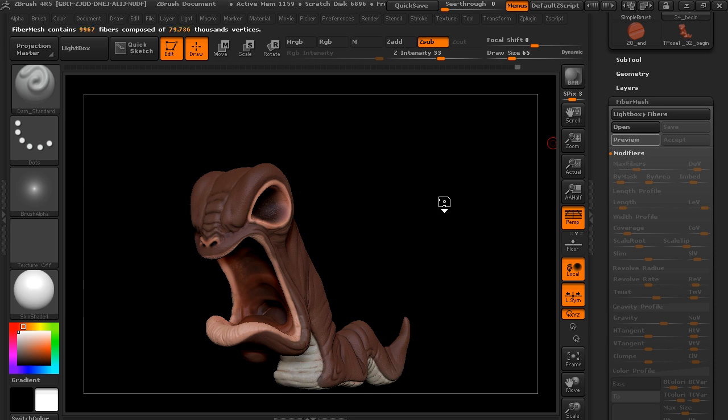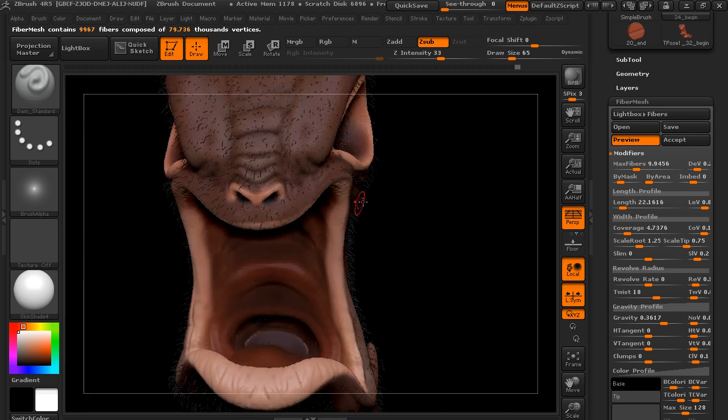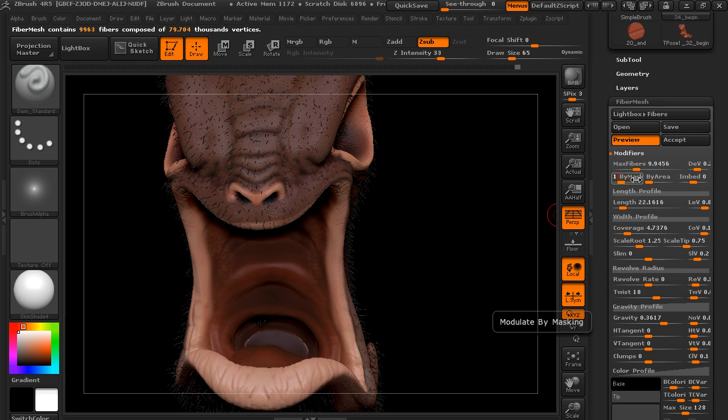So again, we'll turn on preview, and this time the settings that we've created will only be showing from the masked areas. Okay, and here you can see we can modulate by masking. It's set to 1. If I dial that down all the way, you can see it's not paying any attention to the masking. And so I'm going to go ahead and set this to 1.